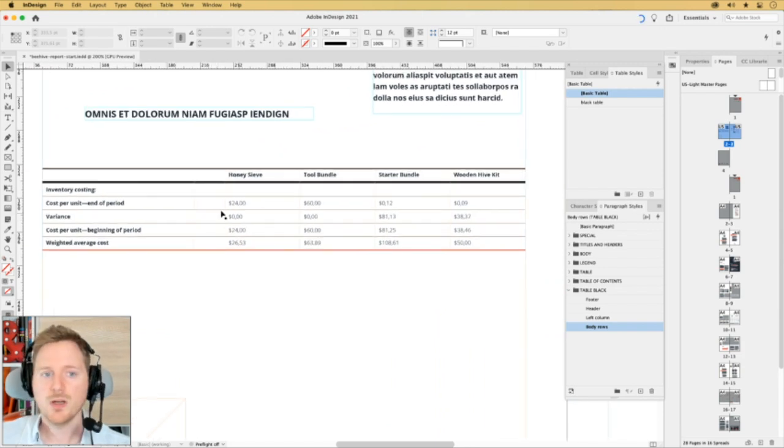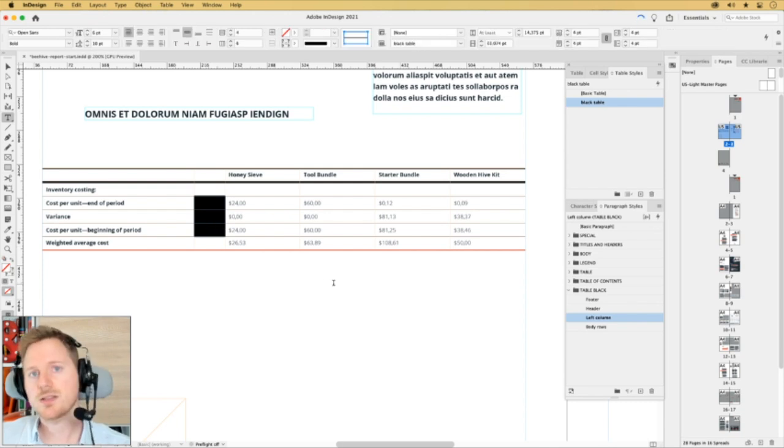Let's add some images here. So I'm going to select these three cells and I'm going to add some images because I know people struggle when adding images to tables and cells.